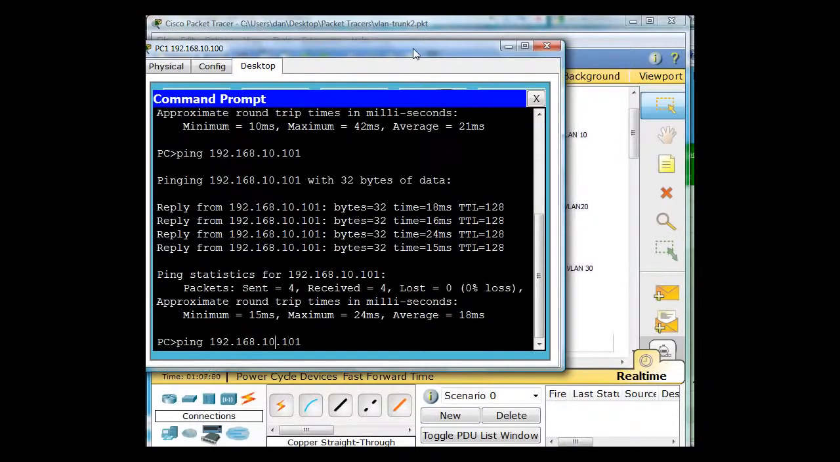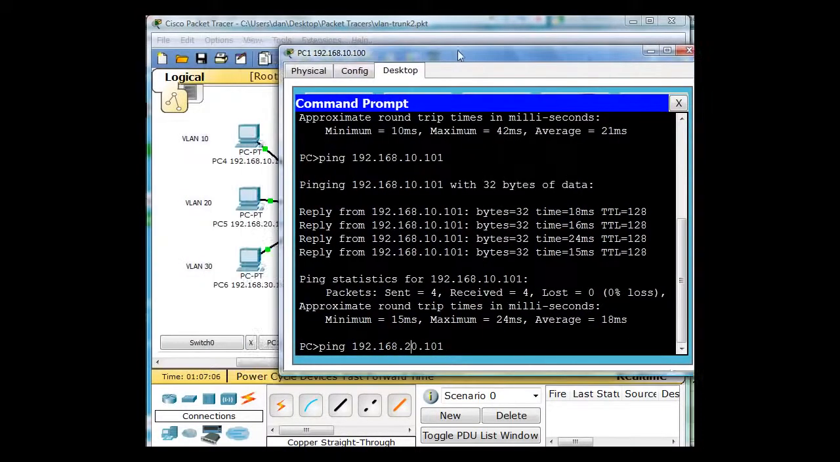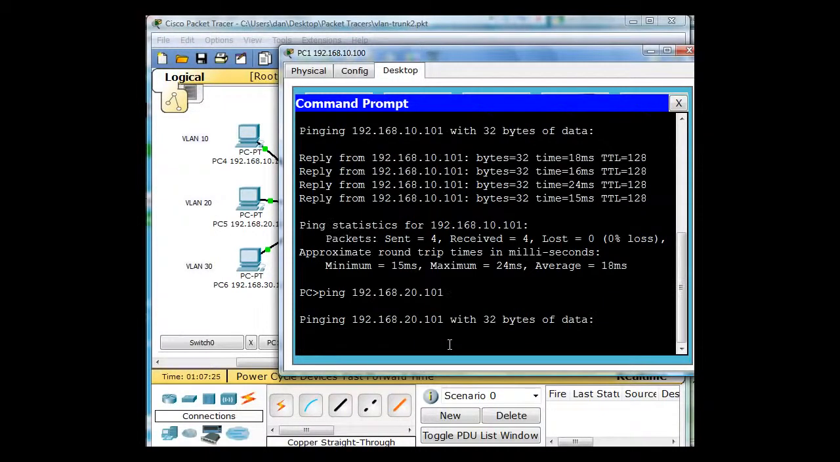But if I try to ping 192.168.20.101, which is this computer right here, right? He's on a separate VLAN, VLAN 20, right? There's no router to route between the different networks to take us from the 192.168.10 network to the 20 network and effectively from VLAN 10 to VLAN 20. So when I do that, it should fail. So I'll do that, and as you can see, it does fail.